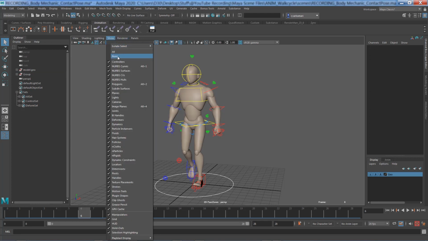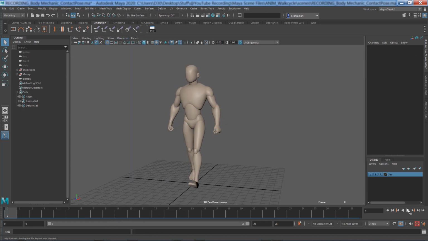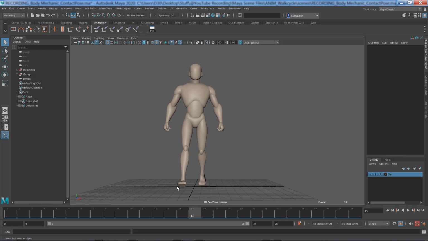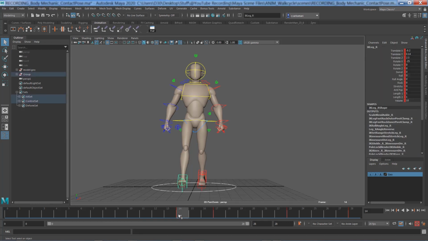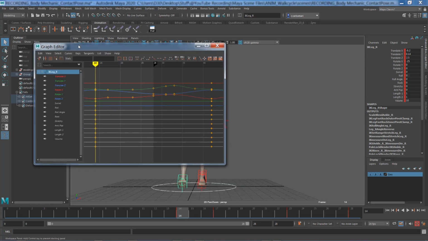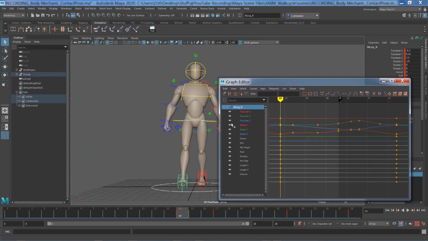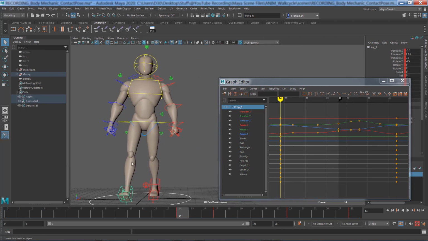Now if I hide the curves, we are getting the movement. It's not exactly spot on. This move is shifting towards the left hand side, simply because some of these values are reversed and we need to take care of them. So let's tweak some of these values manually using our beloved graph editor.